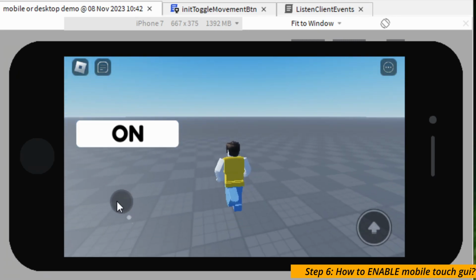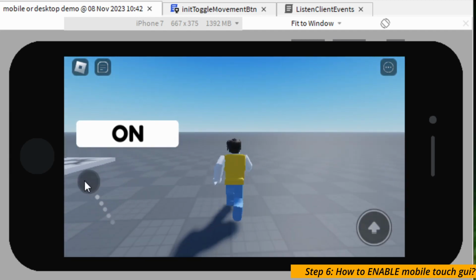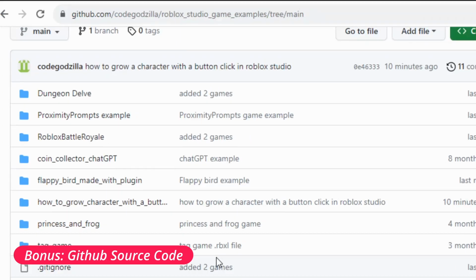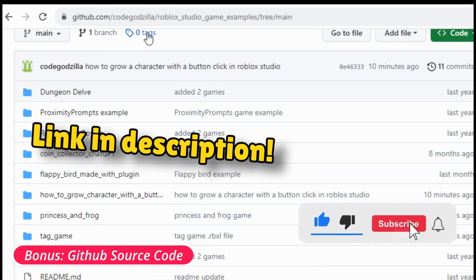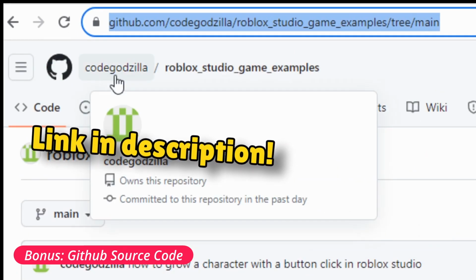So now you know how to disable and enable character movement. I hope you found the video to be useful and it will take you to the next level. By the way, you can find the source code on GitHub. Going to this URL, CodeGodzilla Roblox Studio Game Examples.